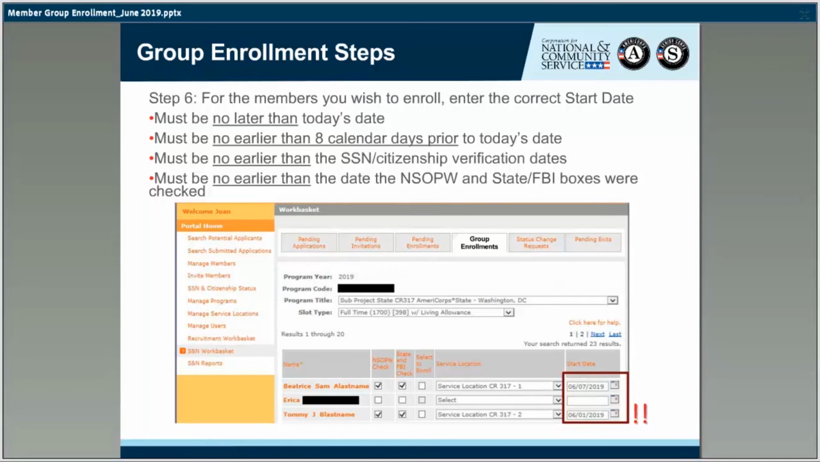It is no earlier than 8 calendar days prior to today's date. It is no earlier than the SSN and citizenship verification dates. And I know this, even though I can't see that particular date on this screen. I know this because in order for Beatrice to appear on the group enrollment tab, her SSN and citizenship must have been verified either on or before today's date.